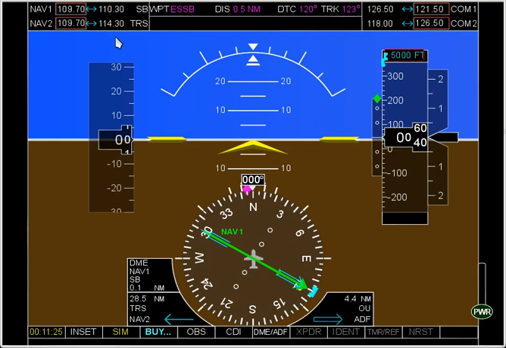For example, if you want to choose a standby frequency, you just click on the specified frequency, in this case nav2, and you insert the frequency you want to put in, or in this case 110.3. You choose it, and it is selected. To switch it from standby to active frequency, you just click on this nav2 button, and then it switches.